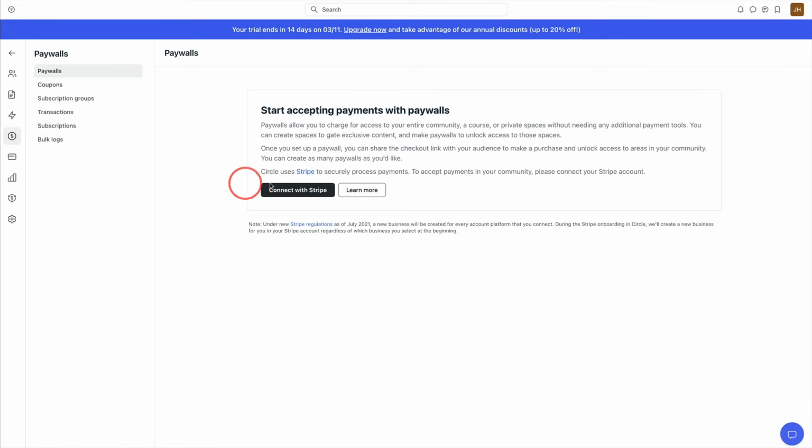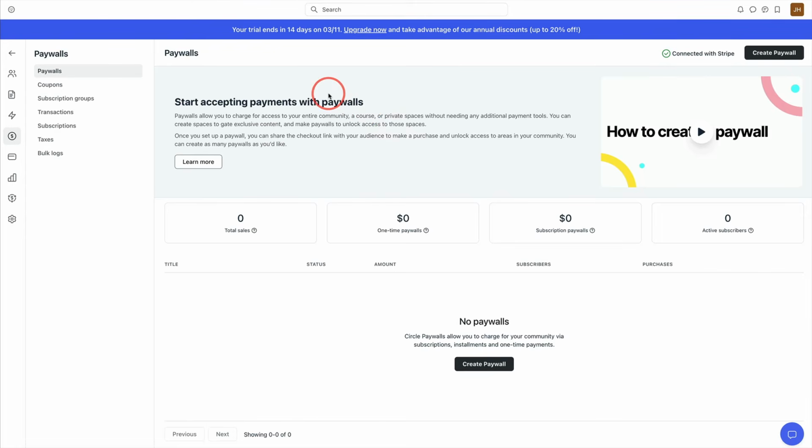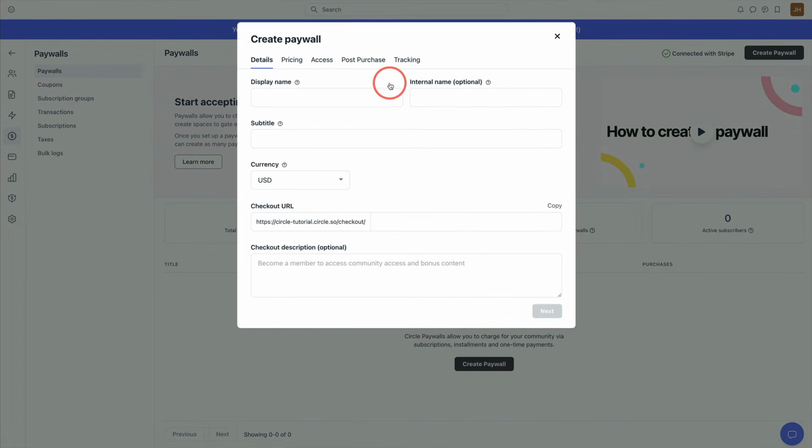At the time of recording this, Stripe is what is able to be connected. I'm sure eventually they'll include some more payment options, but go ahead. And if you have not yet signed up for Stripe, you can connect your Stripe right here, and then you'll be prompted and guided on how to connect your Stripe with your Circle. Now, once connected, we can create paywalls. So let's create a paywall here, and it's going to give you options for, again, different tiers of paywalls if you want, or access to everything with one paywall. Let's just start off with the basic tier.